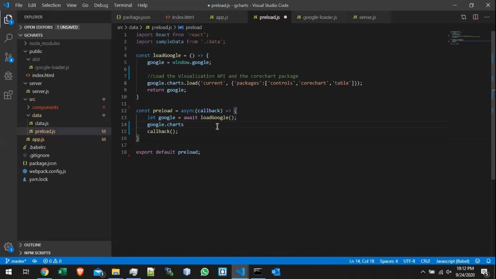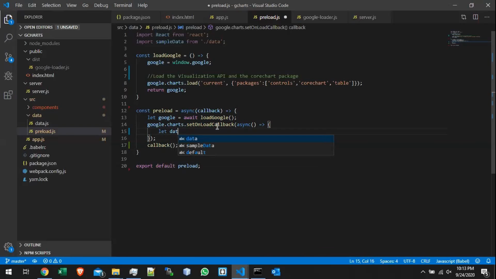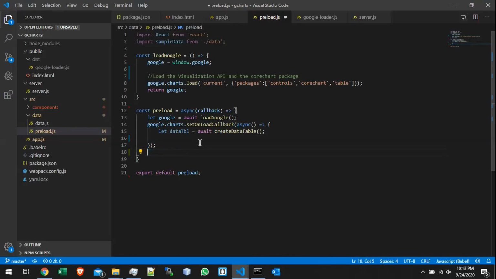we're going to call Google.charts.setOnloadCallback. And we're going to have this be an asynchronous function as well. And we're going to say let dataTable equal await createDataTable. We don't yet have that function defined, but we will shortly. And then instead of having the callback down here, we're going to have our callback within our callback. So we created an anonymous asynchronous function as our callback. This will execute, and then we'll execute our callback specified up there.